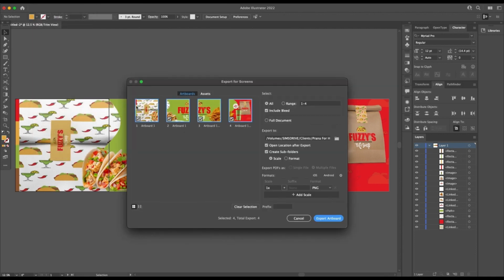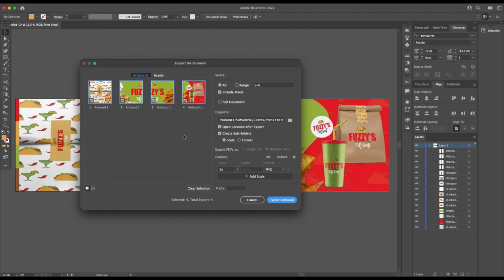Export for screens. And this is why I like doing my carousel post this way, because it shows you what artboards you're actually downloading. So for instance, if I was creating their logo, or doing story posts and things like that, all of that would show here, and I could select whichever artboards I actually wanted. That makes sense. So these are the ones that I want.